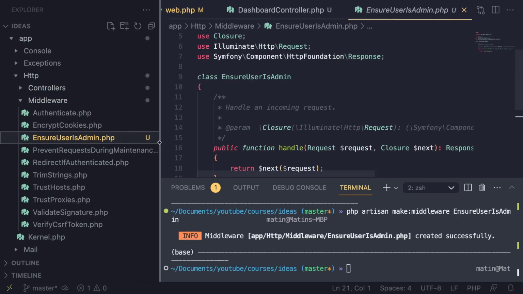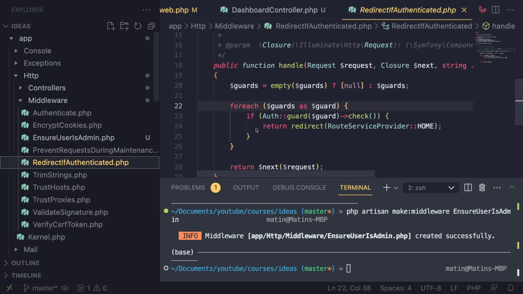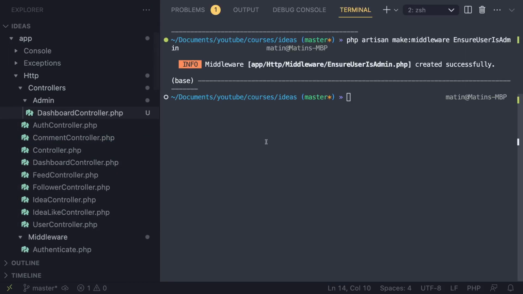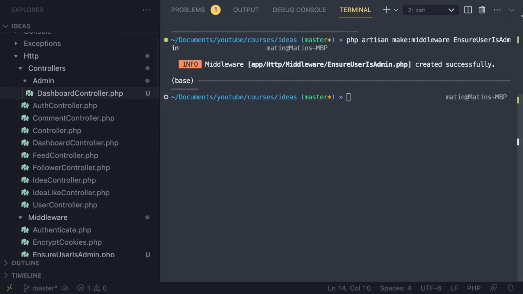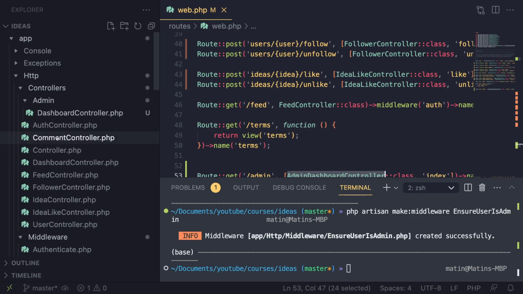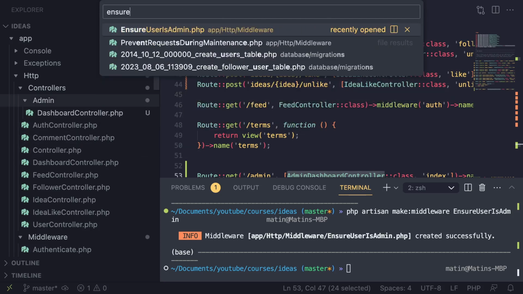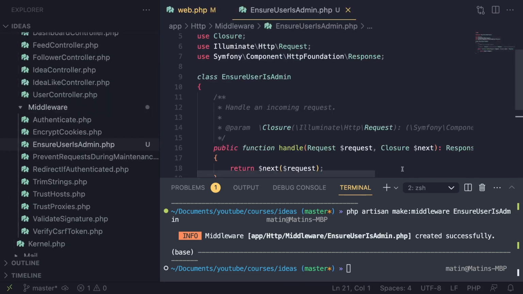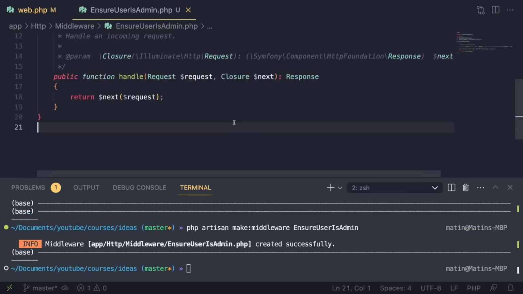And if you actually pay attention to this folder, guys, there are already a bunch of middlewares that Laravel comes with and which are used, right? So for example, RedirectIfAuthenticated, things like that, right? So let's go ahead and take a look at the middleware we just created. Let me close all the other files. So it was EnsureUserIsAdmin.